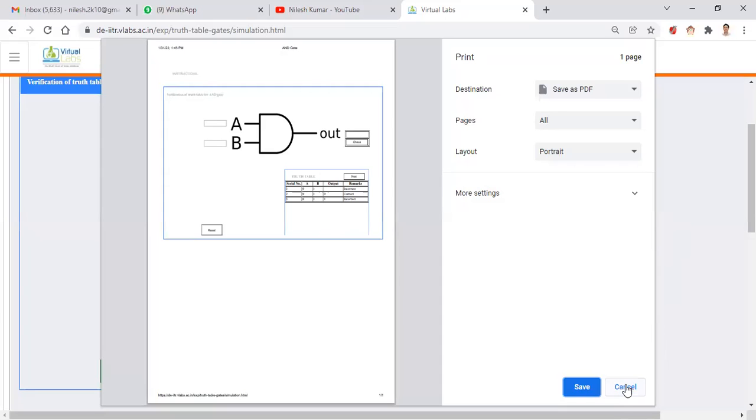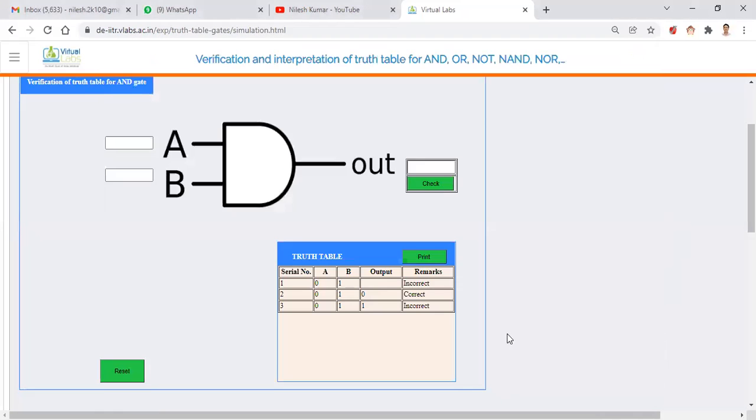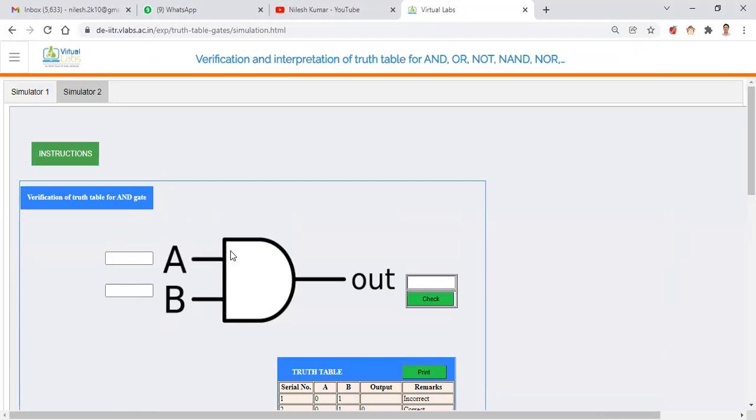Am I clear? Yes, sir. Is there any doubt? No, sir. Okay. So in the same way, you have to perform all the experiments.